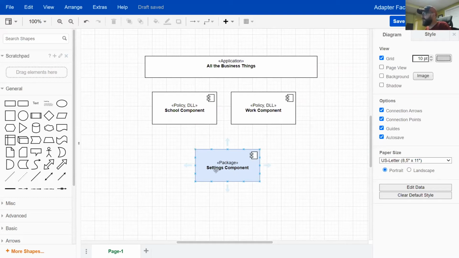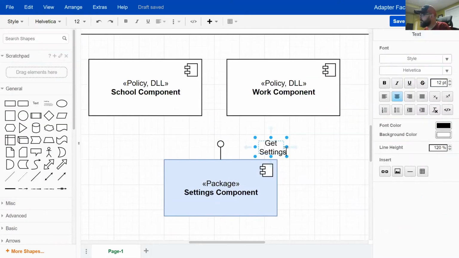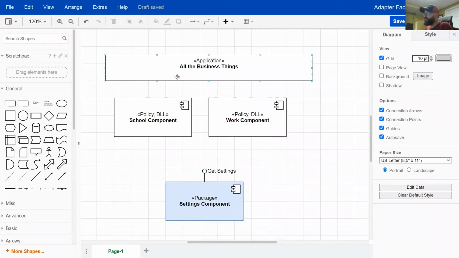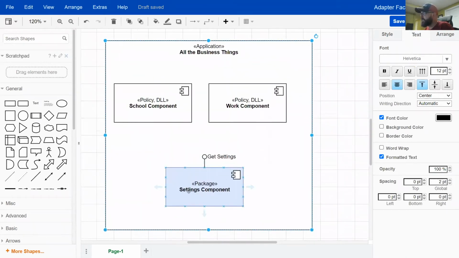Its responsibility is retrieving settings, but it's a reusable package. So it provides an interface. This package has been added to our application, and it is a settings component that is responsible for getting settings. It provides an interface that allows any caller of this code to get settings. When we say a provided interface, that means it's a public interface.